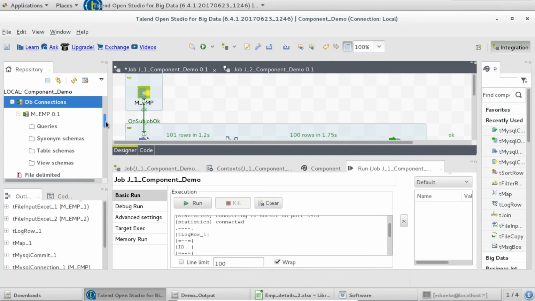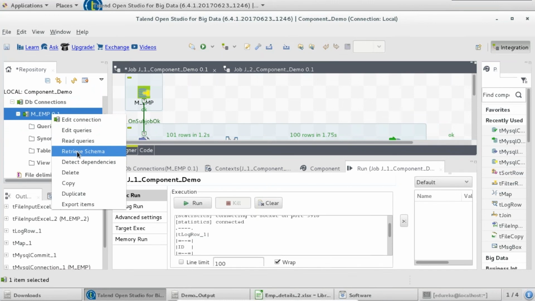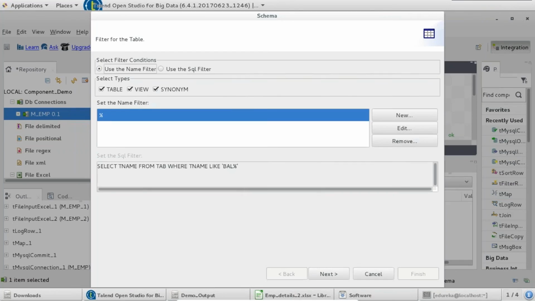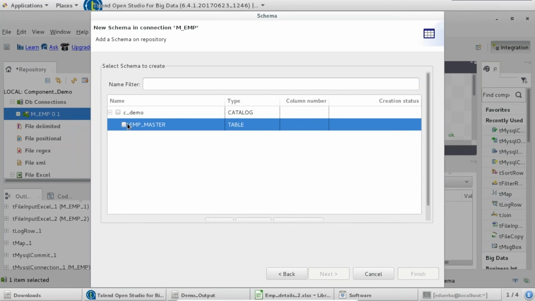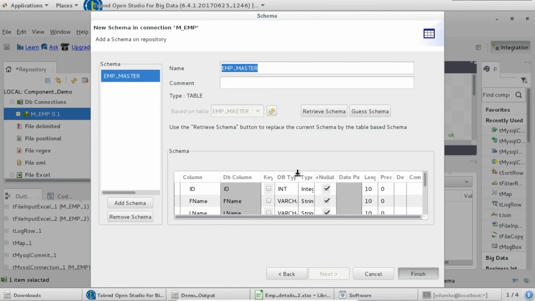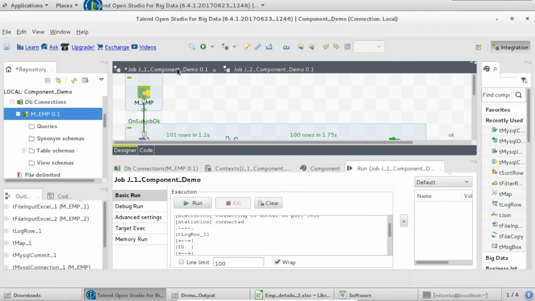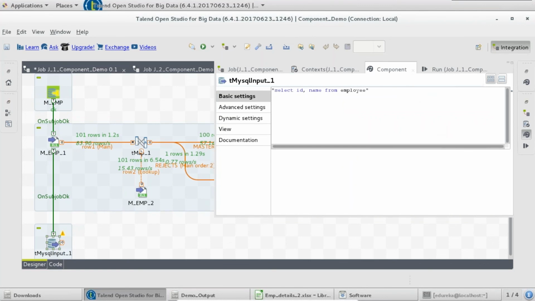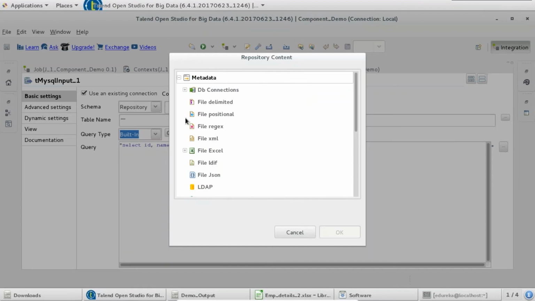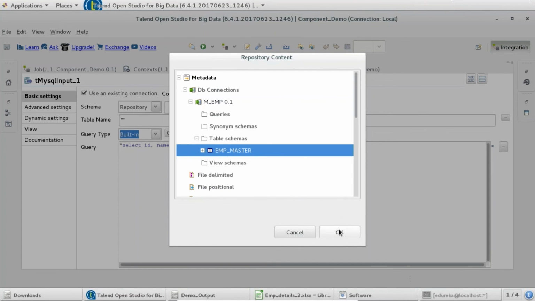So what I have to do to get the structure, I have to come to the temp schema, which is the database schema, and I have to tell retrieve schema. So it will retrieve the schema of the tables which we provide. So since there is only one table, I'll just go ahead. It has so many tables in this schema, and I can select the table which I want to select the schema for. So I'll say finish. So in my input component, now I can provide what is the table and what is the schema. So I can just tell schema from repository, and then I can select the schema for my EMP master.